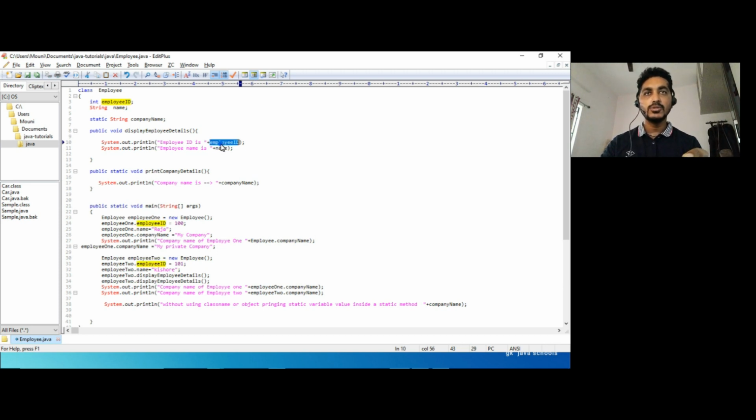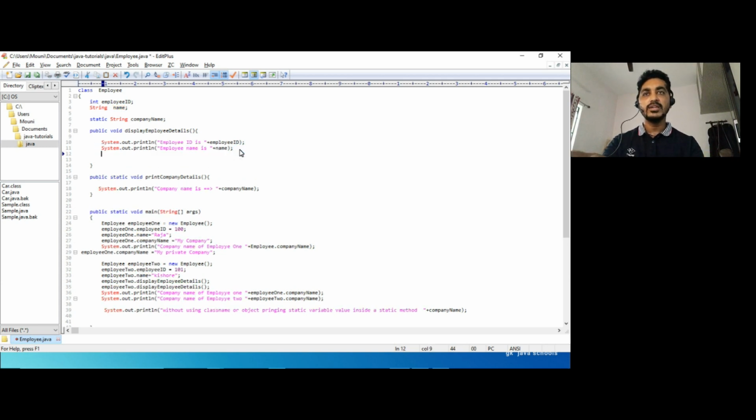Here also, an instance variable we access inside an instance method. But if you try to access a static variable inside an instance method, you will get an error. Suppose the same statement is given inside an instance method, then it's not going to accept it. Why? Because static variables cannot be accessed inside an instance method, but static variables can be directly accessible inside a static method.